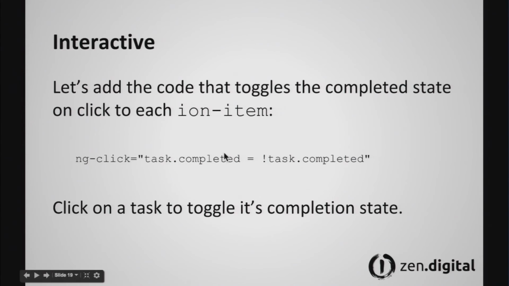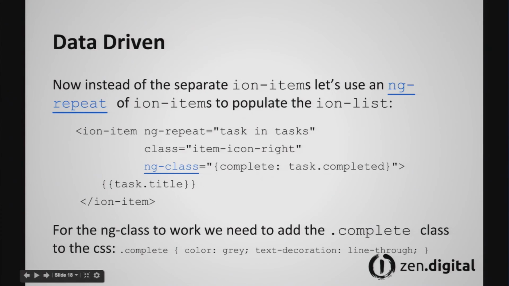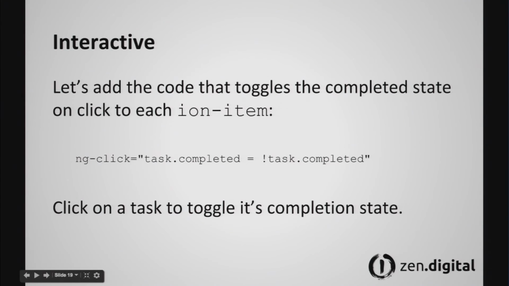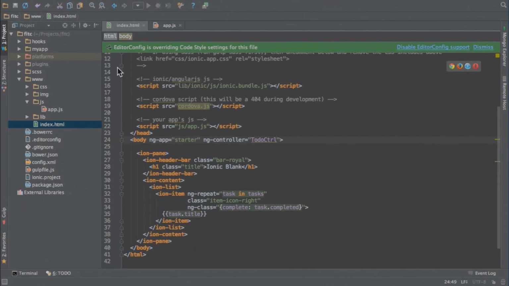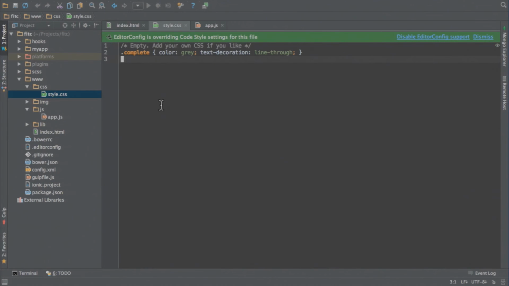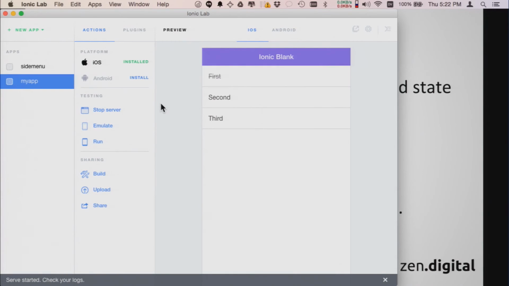So let's add the CSS here. I'm copying that CSS, and this is the third file that we're actually going to edit, and that is the style.css here. We're adding complete, make the color gray, and put a line through it. So if we go back to the preview, now the first item you can see is grayed out and has a line through it.